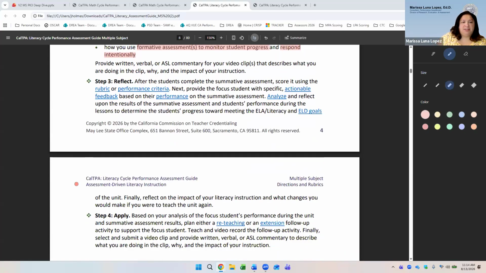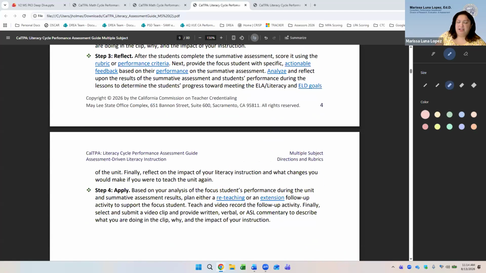And okay, so step 3, reflect. That's where the candidate is going to go through and score the summative assessment, provide the focus student with specific actionable feedback, and analyze and reflect upon the results. Now, you'll notice there was a requirement for specific actionable feedback to be done in step 2 and then again in step 3. That has been removed. All specific actionable feedback is now in step 3, and that is an important distinction.